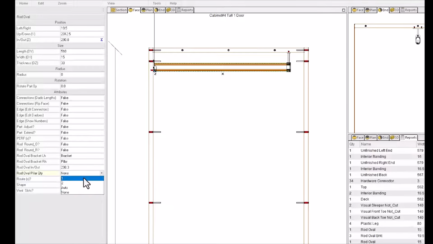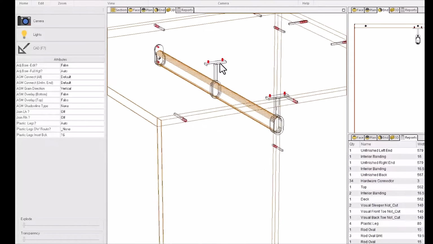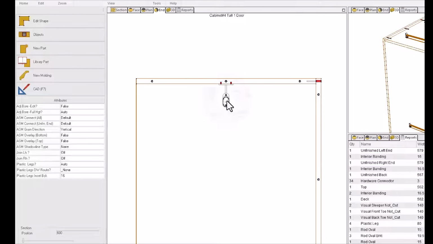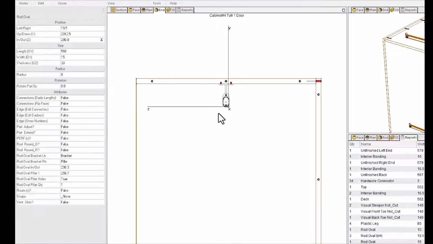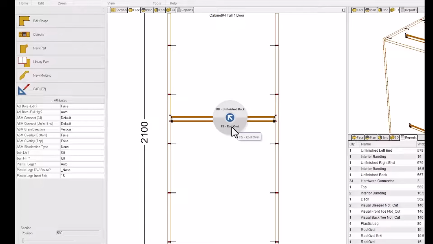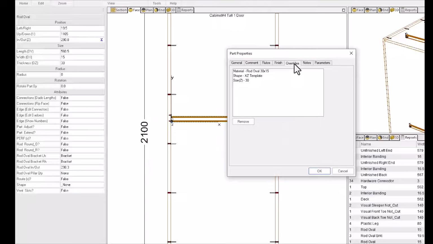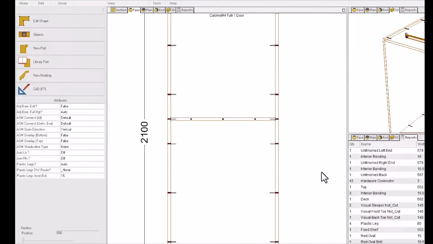To change the centre pillar quantity, use the rod oval pillar quantity attribute while in face view. To move the rod in or out, use the in-out attribute. To change the rod back to a shelf, you can simply use the Remove Material override. Or you can delete the shelf and add it again.